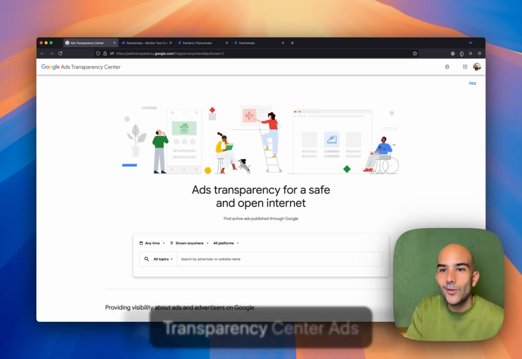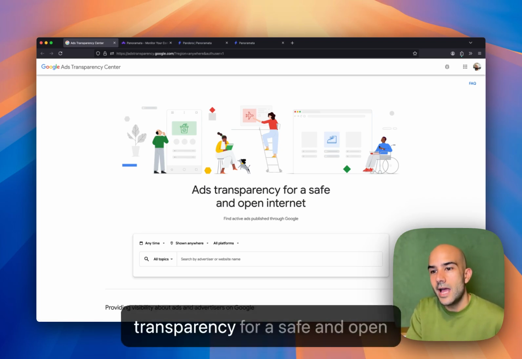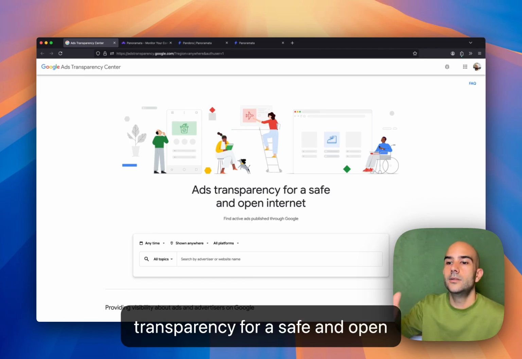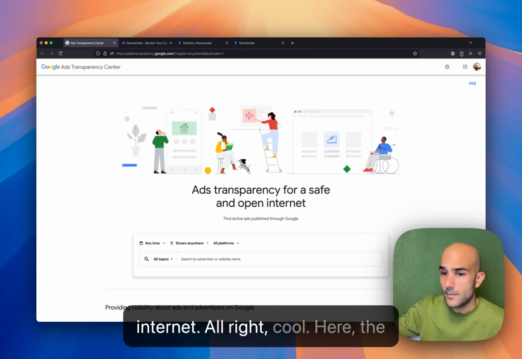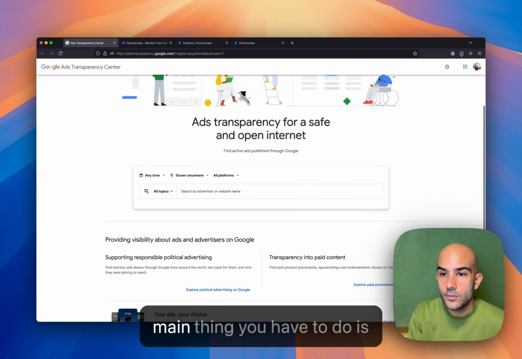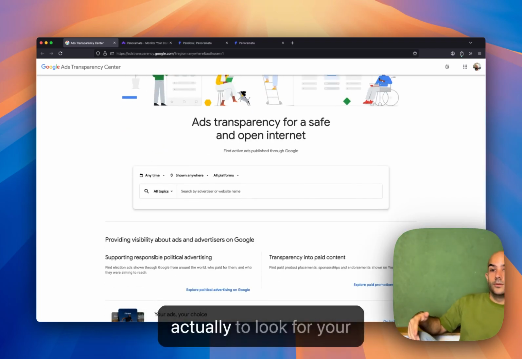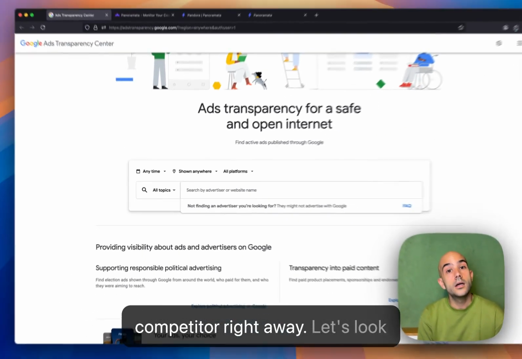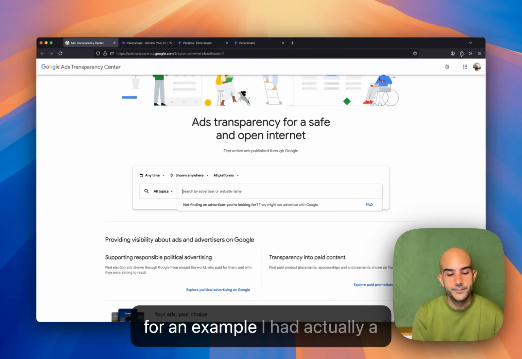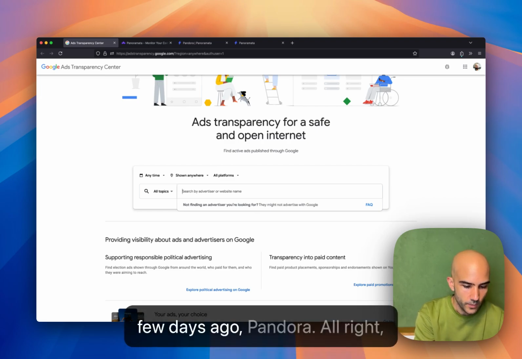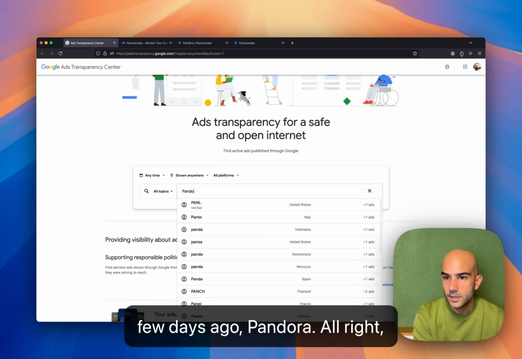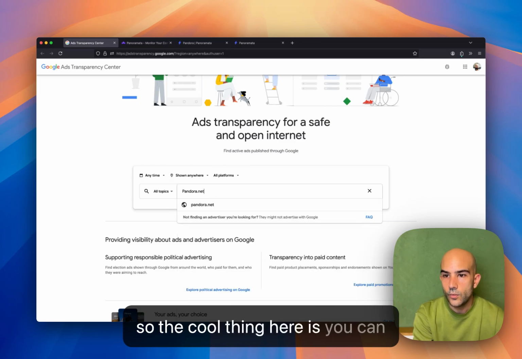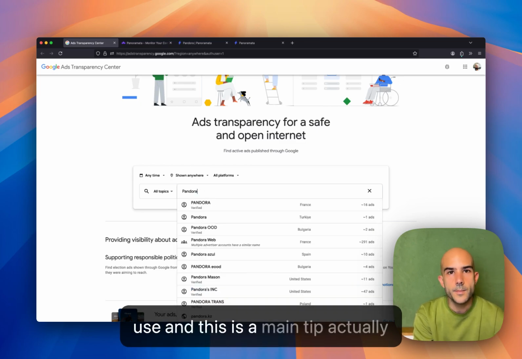So Google Ads Transparency Center adds transparency for a safe and open internet. All right, cool. Here, the main thing you have to do is actually to look for your competitor right away. Let's look for, that was the example I had in mind for a use case I had a few days ago, Pandora.